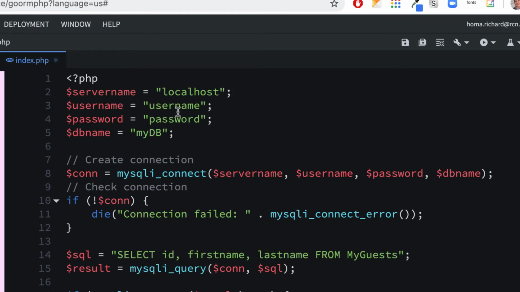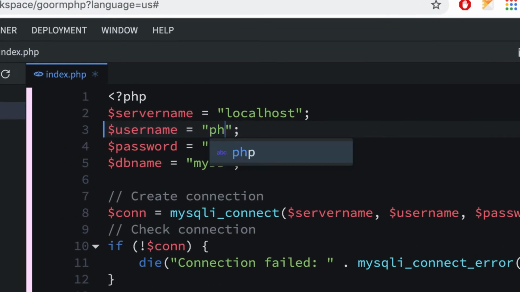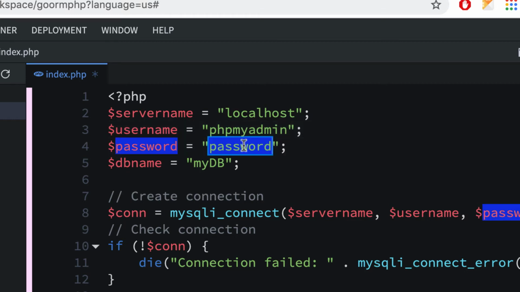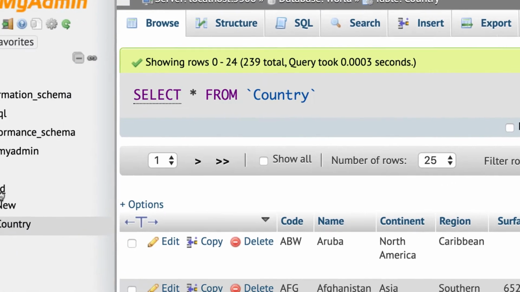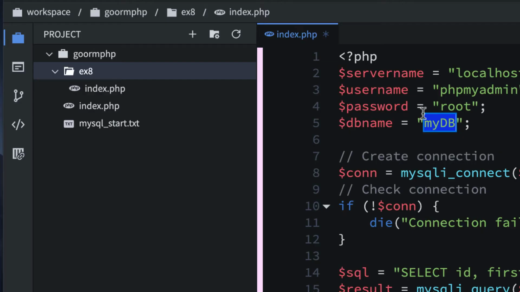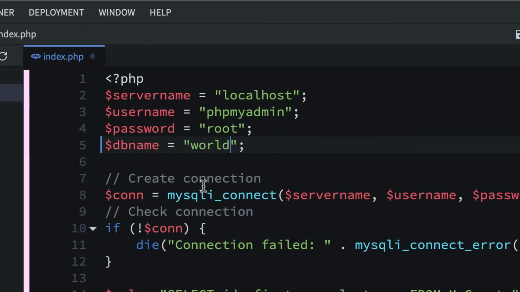And some things, we have to go back and change. So the username will be phpMyAdmin, and make sure you spell it right. And this will be root, and your DB will be world. And if you're not sure, check here. It's called world, lowercase. So use a lowercase for that and spell it right. And if you spell it wrong, you're going to get an error.